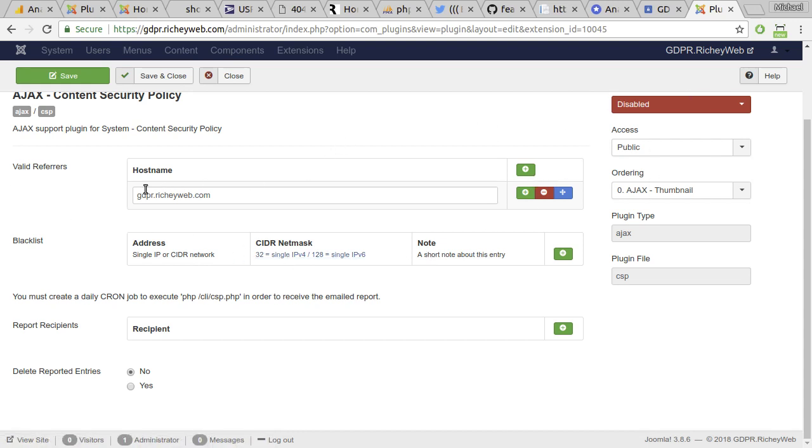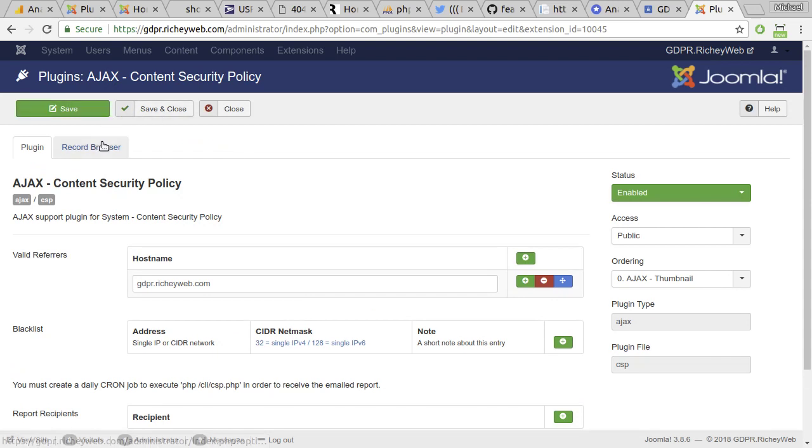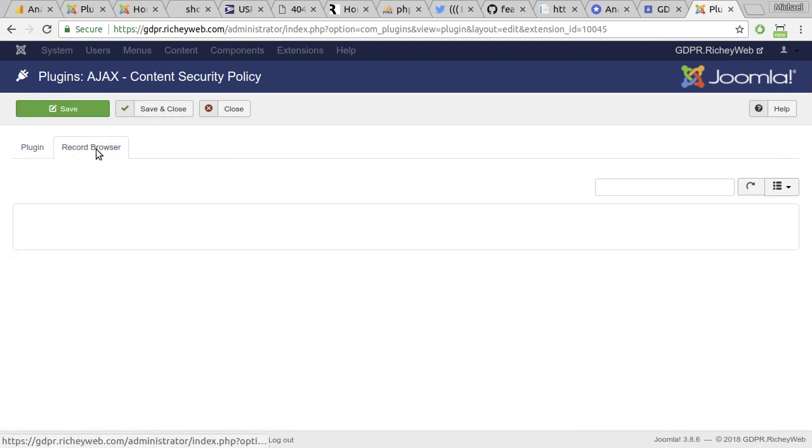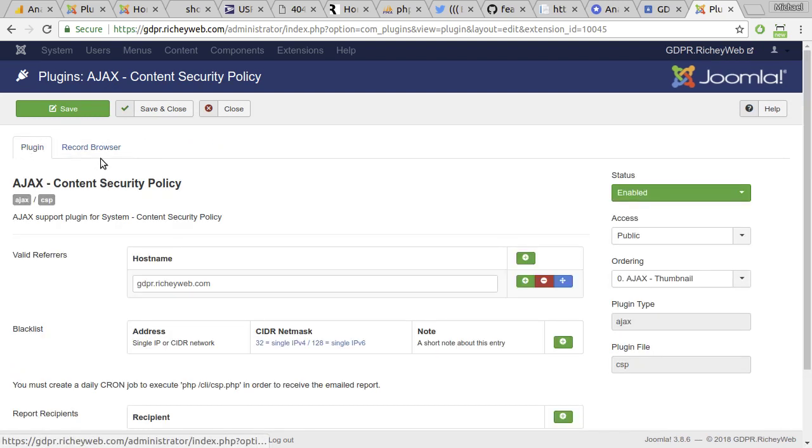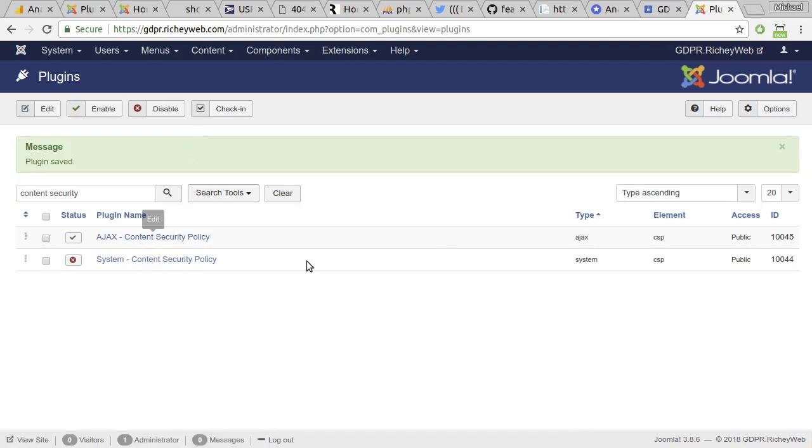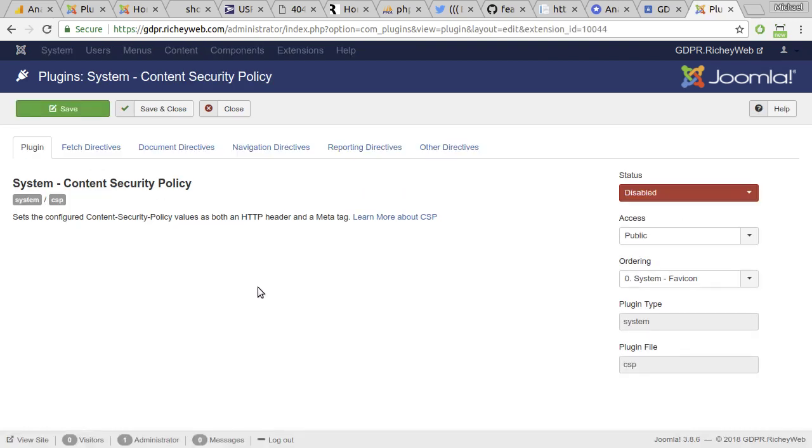So I've set my valid referrers. That's really the only necessary setting in order to use the Ajax plugin to capture reports. So I'm going to go ahead and close that. Here's the kitchen sink, but we don't have any data to show yet, so we'll come back to that later. That's important to use as a tool. So Ajax is enabled. Let's configure the system plugin here.